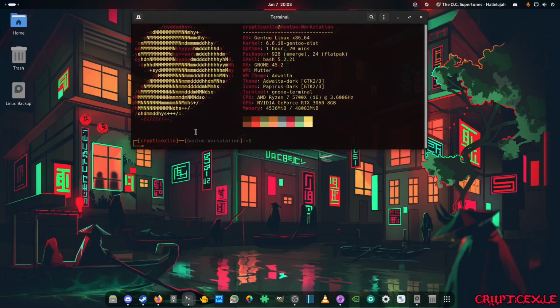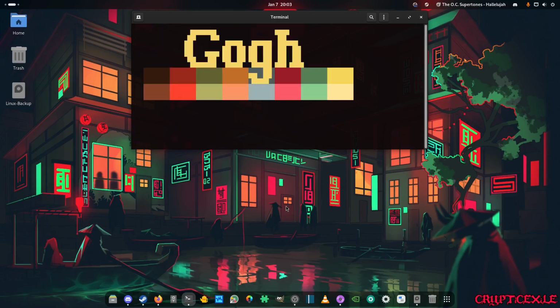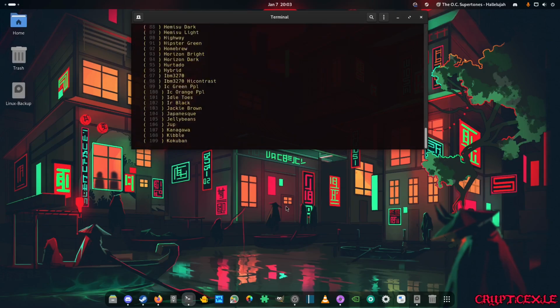Now for the shell, you can get this source. It's called Gogh. Just type gogh.sh GitHub and grab the source. Once you have the source, type cd Gogh, with a capital G, and there should be an executable called gogh.sh. You just run that, and there's a bunch of color schemes.